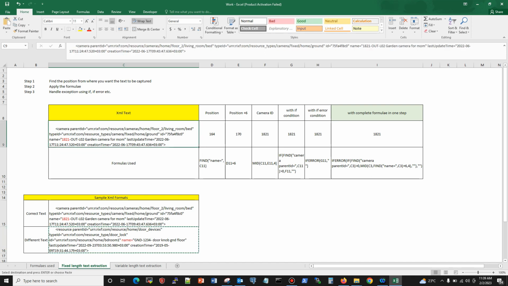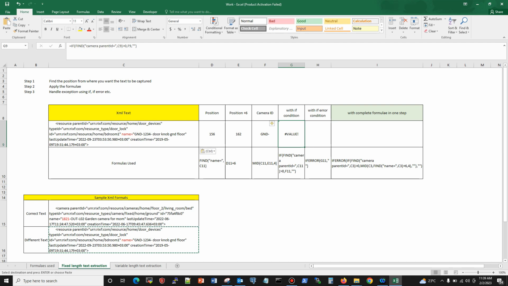So I will demonstrate to you. Here it is something different, right? After this name it is something different, so I don't want to extract that. When I check with the if condition, I'm getting an error value, because it is not a camera ID. So I have to handle that error. I will use if error. If error, it will return a null or a blank space.